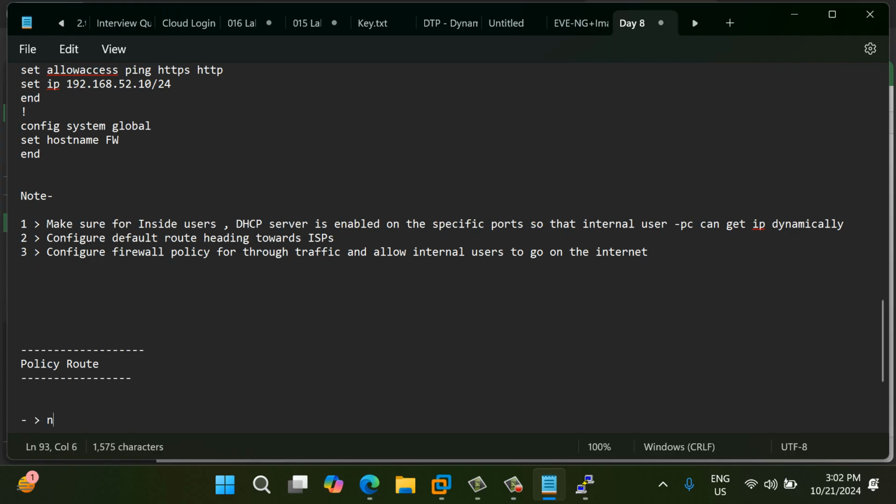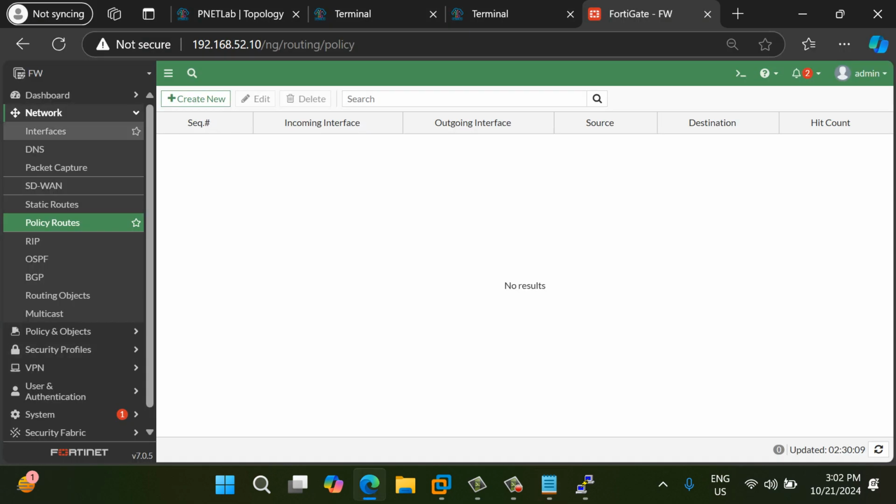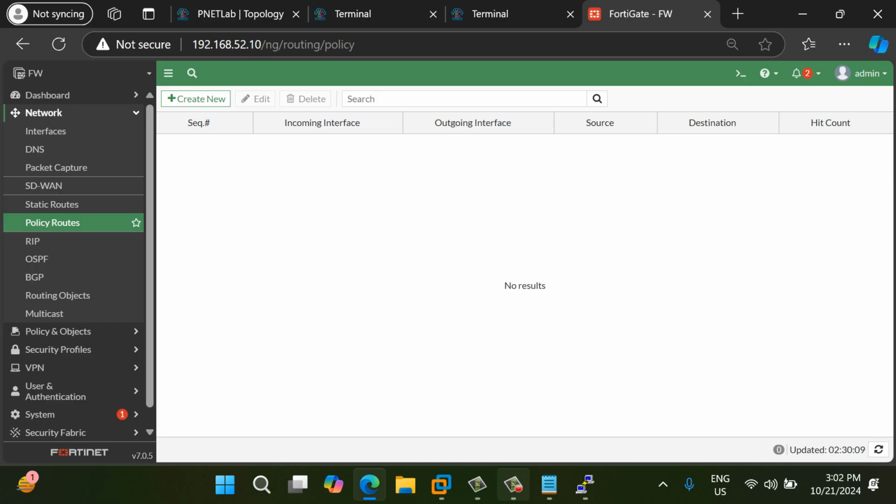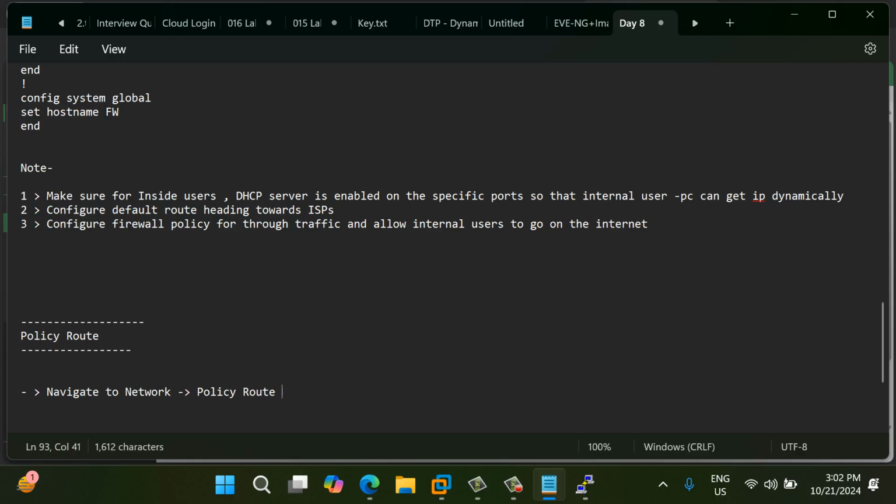For this, navigate to interfaces, I think. Oh, sorry, it's not network. It's not interface, it is network. Interfaces is the part of network, right? Then policy route. Click here and click on create new. Create new.